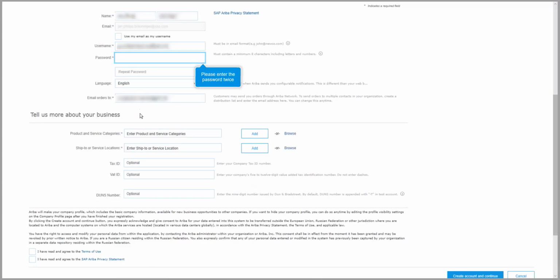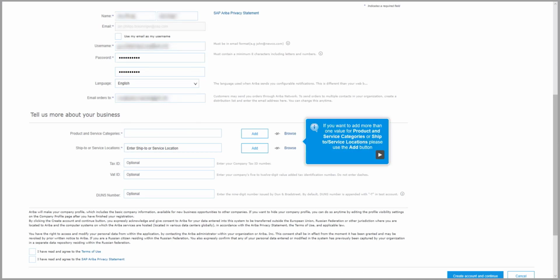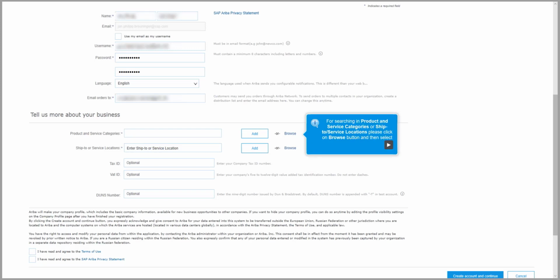Next, enter a password for your account. The password must contain a minimum of 8 characters, including letters and numbers. You can use the Add button to select multiple values for categories and locations. You can click on Browse if you would like to see a list of choices.